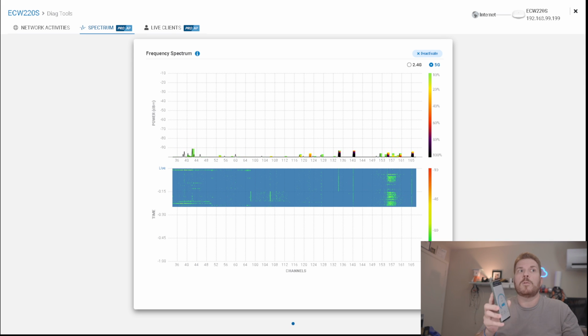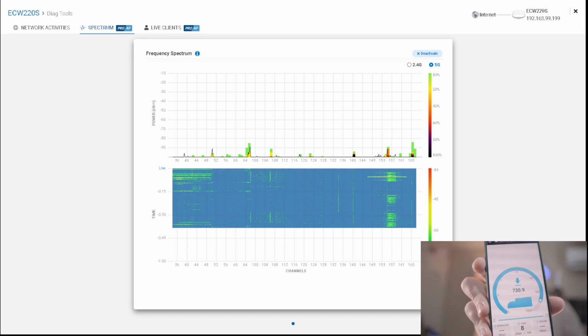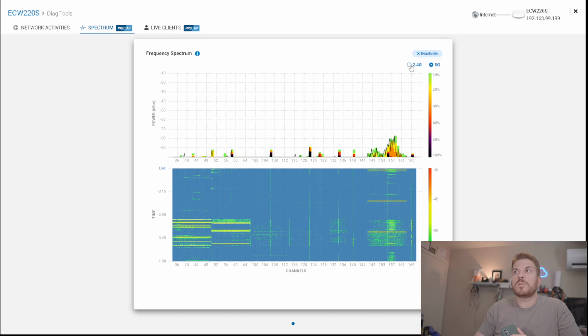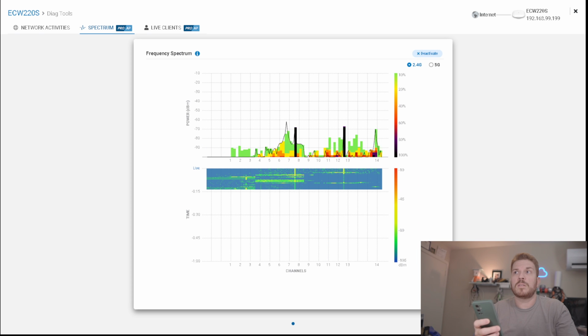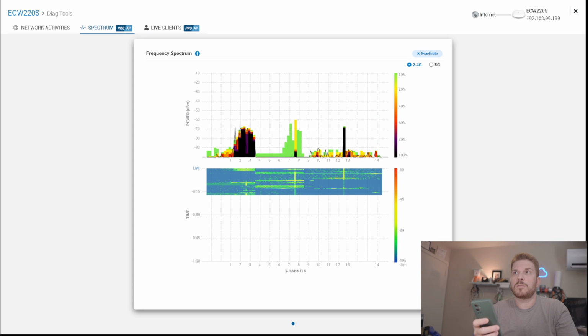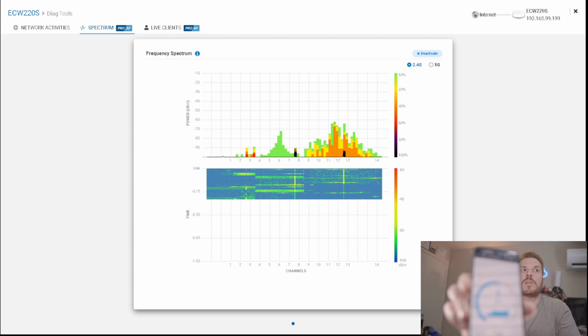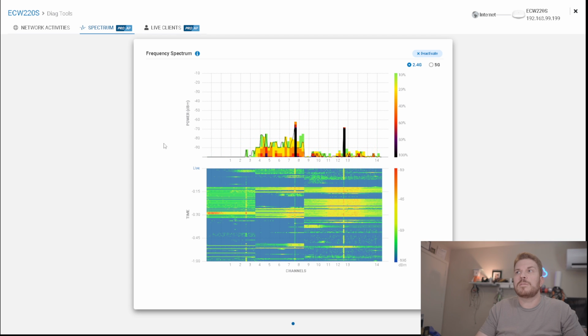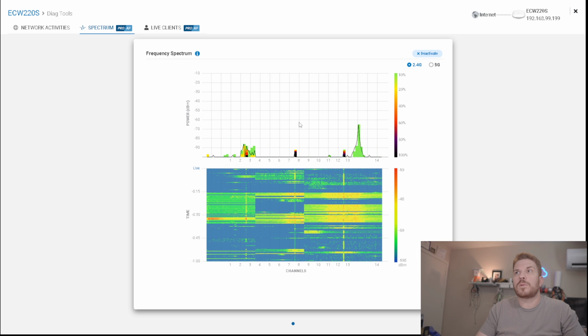So now I'm running a speed test, and you can actually see how it's affecting the spectrum analyzer. Now I'll come over to the 2.4 gigahertz. So you can see there is quite a bit of traffic happening all over the place here. Now we'll saturate that. You can see there is still quite a bit of traffic happening.